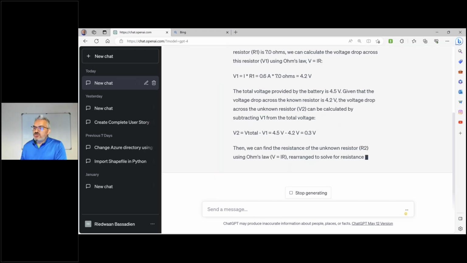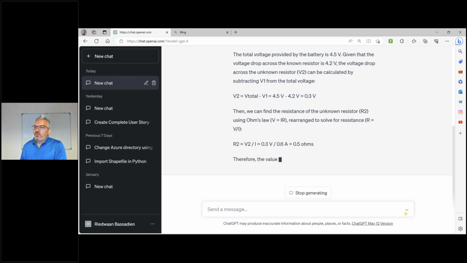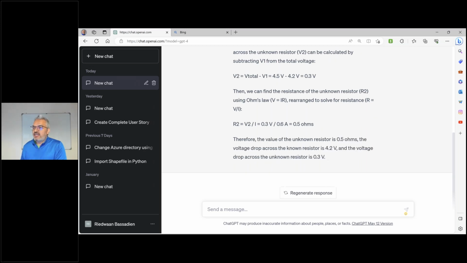And my answer is actually twofold. What is the value of the unknown resistor, and what is the voltage drop across each other resistor? And so it's given me the answer, 3 volts and 0.5 volts. That's quite scary, I think, if you really go into it. The other thing that you could do here is you can make it play electrical engineer.